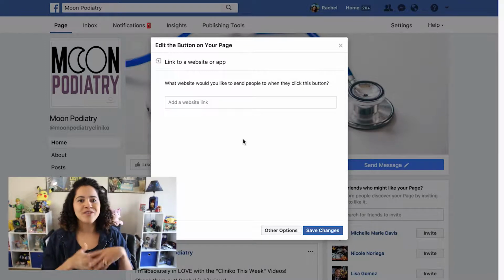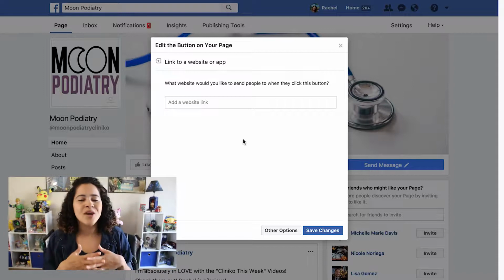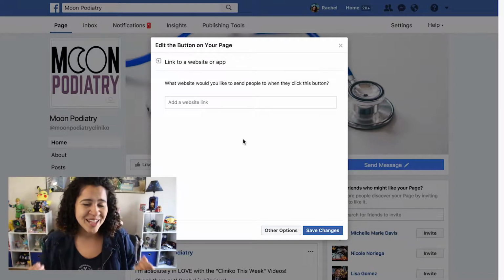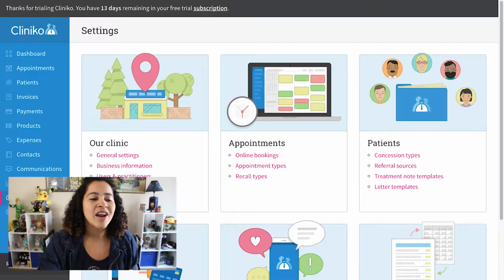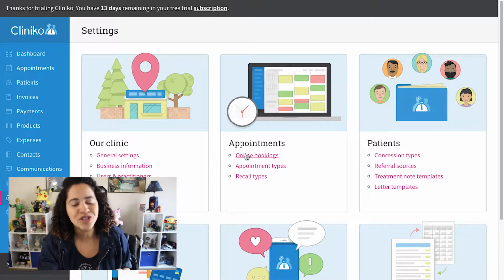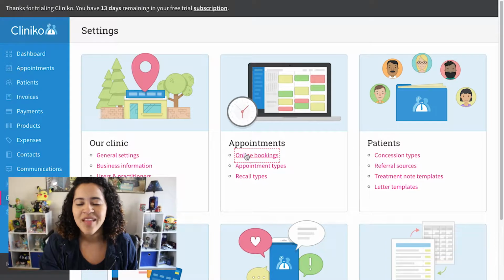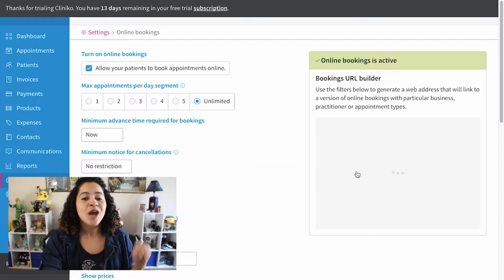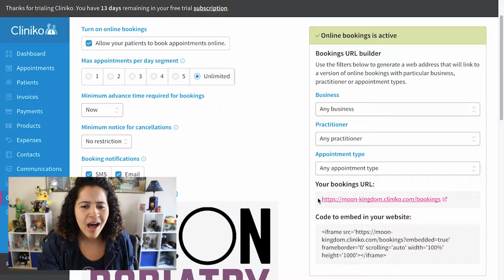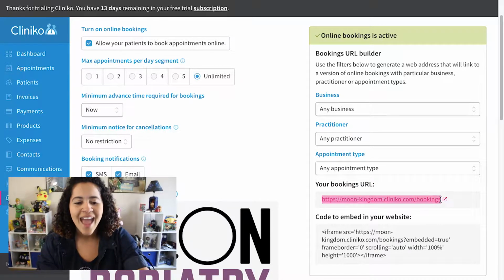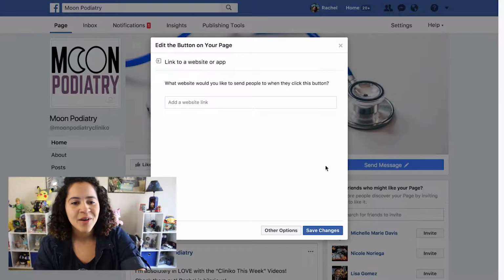At this point, you'll be asked for your URL. This is going to be your online bookings URL that Cliniko provides you. To find this, head over to Cliniko, and then on the Settings page, we're going to head over to Online Bookings. Then, on Online Bookings, you'll see your URL under your Bookings URL. Go ahead and copy that URL, and head back over to Facebook.